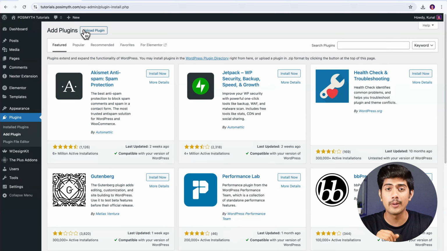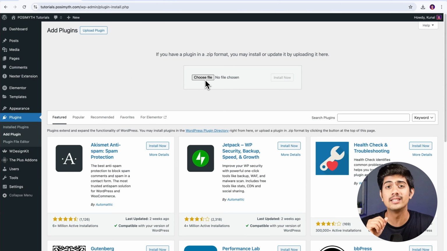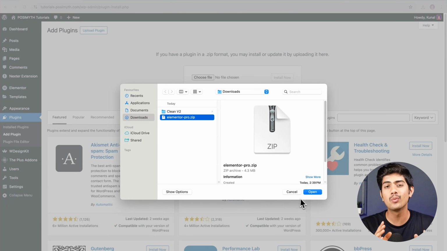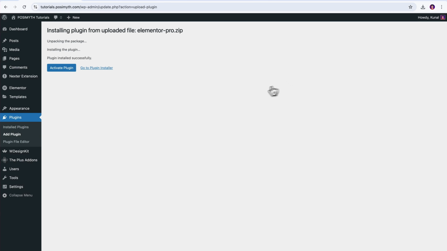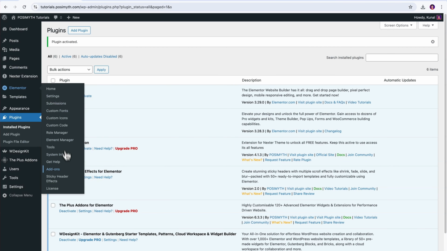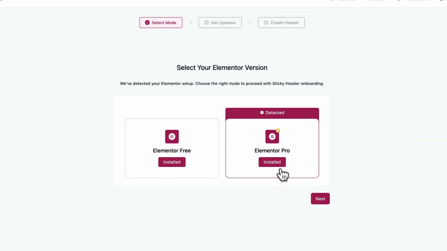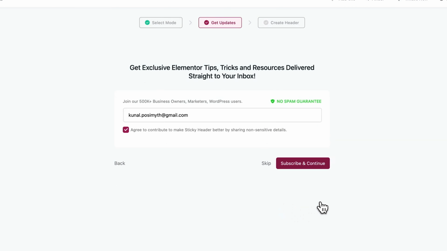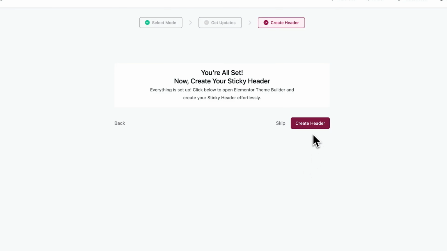First, make sure you have uploaded and activated the Elementor Pro zip file from the plugin section in your WordPress dashboard. This part's important as Pro features like the sticky header won't work unless the Pro plugin is fully activated. Once that's done, head into Elementor and open up Sticky Header Effects. Here, select Elementor Pro, click Next, and you will be asked to enter your email just like before. Type it in, hit subscribe and continue, then confirm.